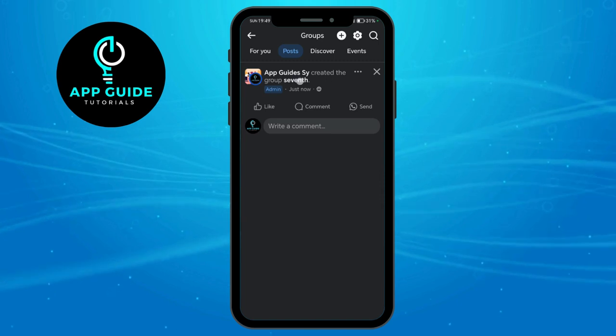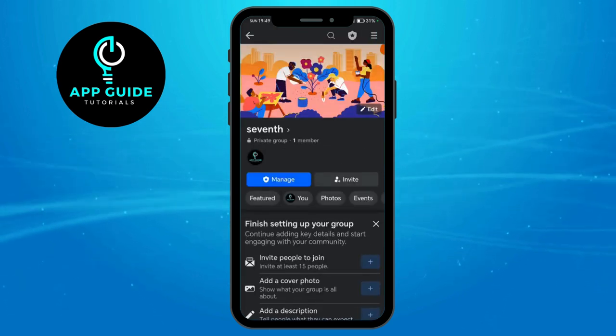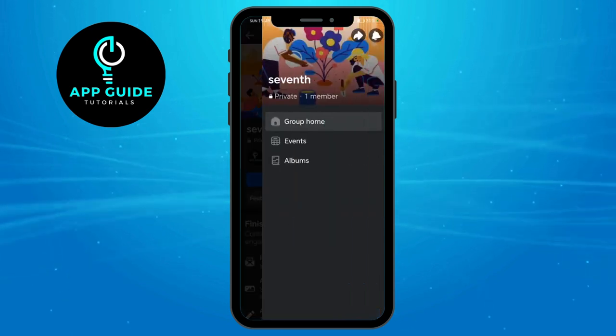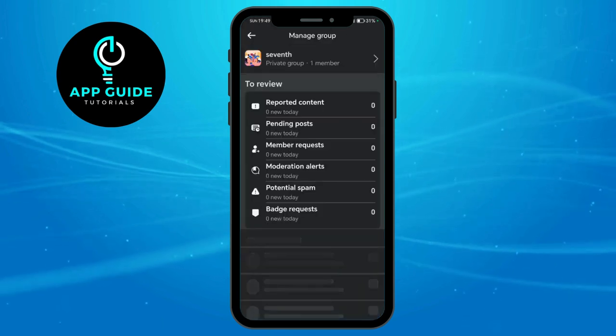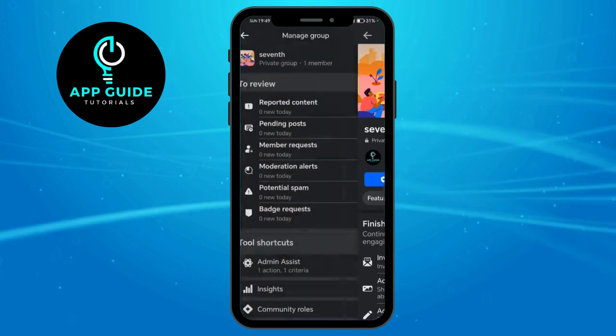So as you can see right here, I have created this group which is 7. So if I want to actually change its name, I can head over and click on this three line. And I have in here the setting. You can also click right here on the manage option. And we have in here this. Click right here onto the 7. And we have in here this.